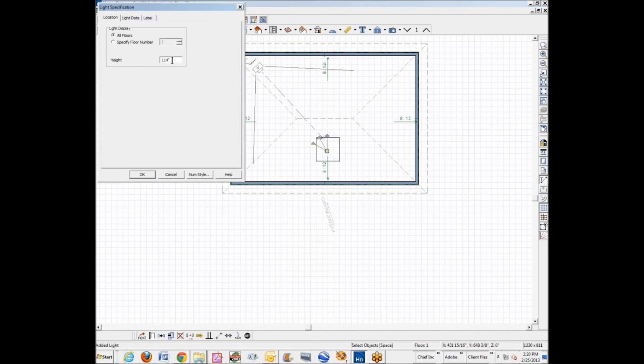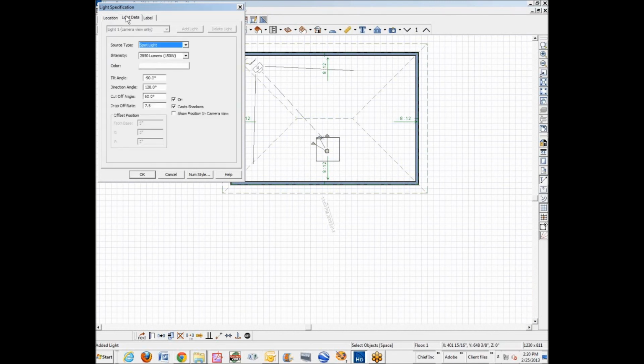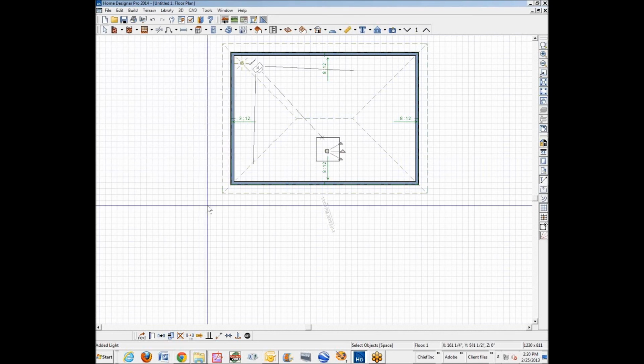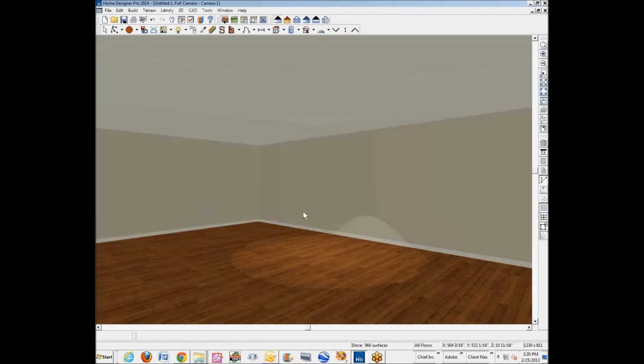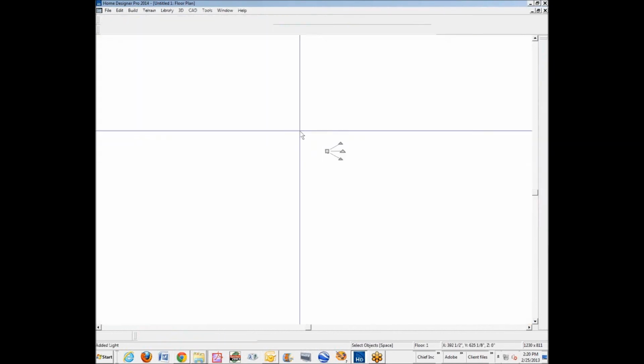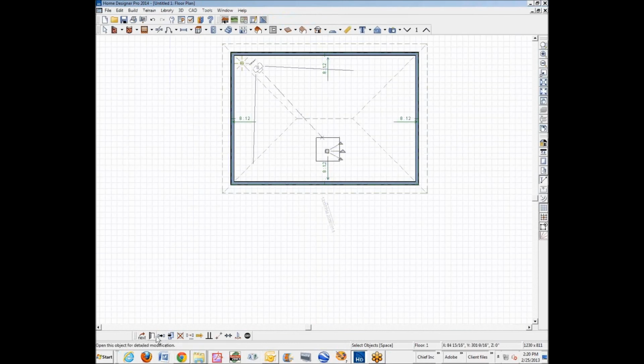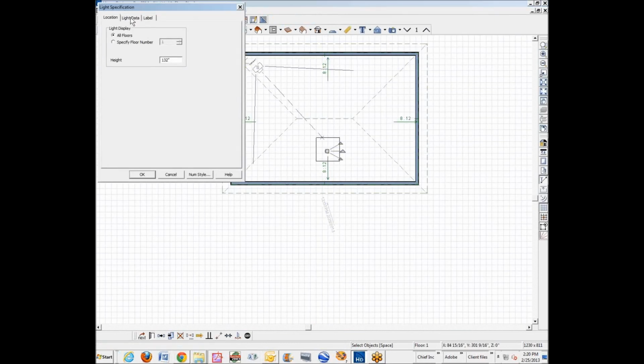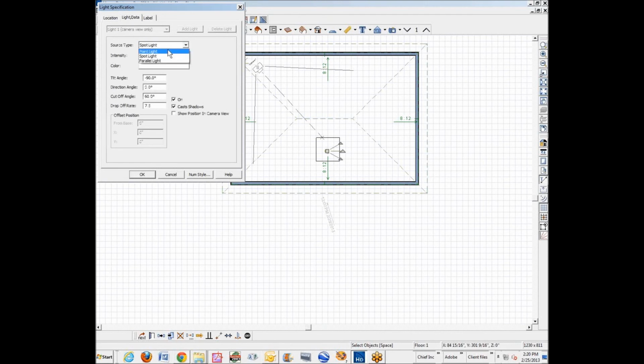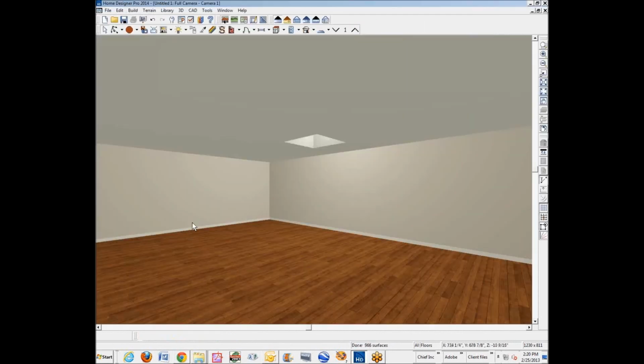Let's see, let's raise that up to 132. And direction angle 0. Well, this spotlight's just not working as well as I'd hoped. Let's just change it back to point light. Okay, that's a little bit better. I think that's probably more like what you were hoping for.